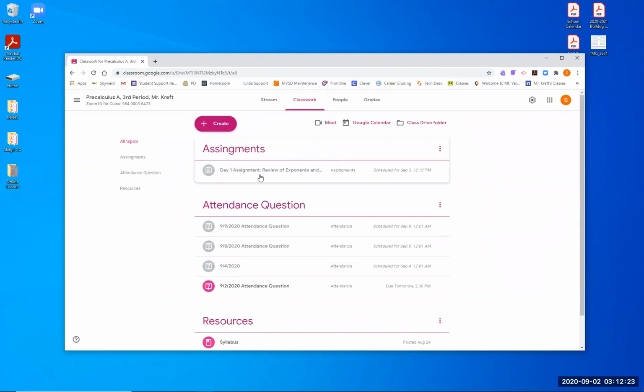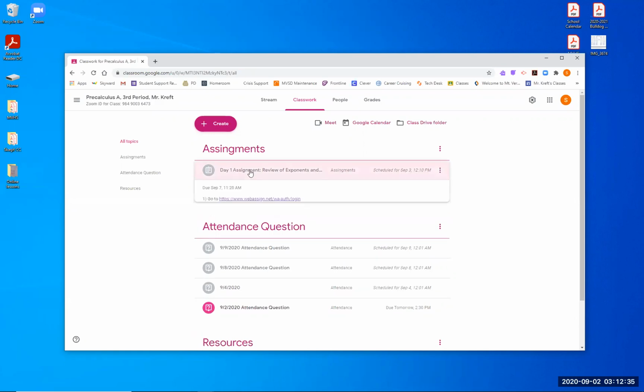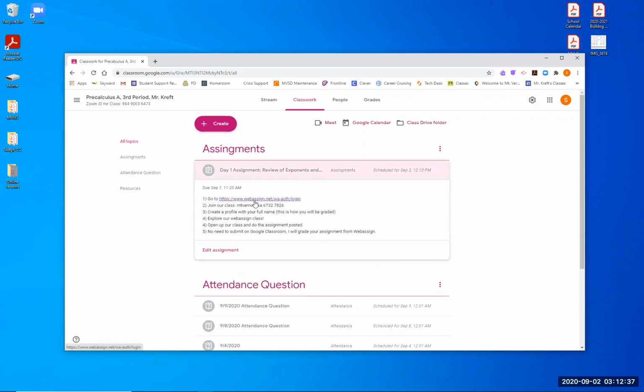One, assignments. So right now on yours, you might not have anything on your assignments thing because I have this scheduled for 12:10. So at 12:10, this will pop up. You'll click on it, and it will give you a link to go to Webassign where your assignments will be. And in a second here, I'm going to go over how to log in and create a Webassign class. I've also included it in the assignment in case you forget.